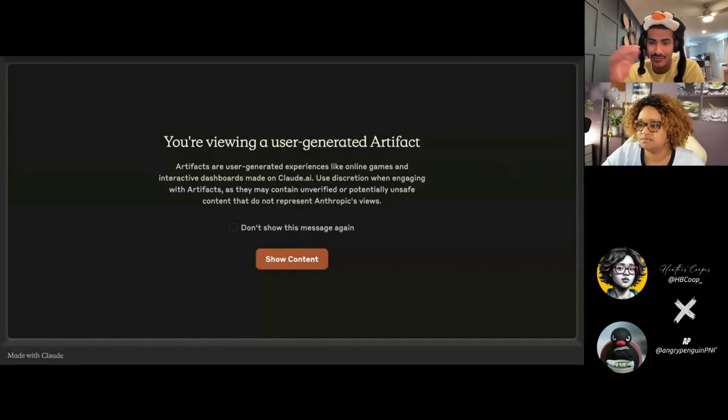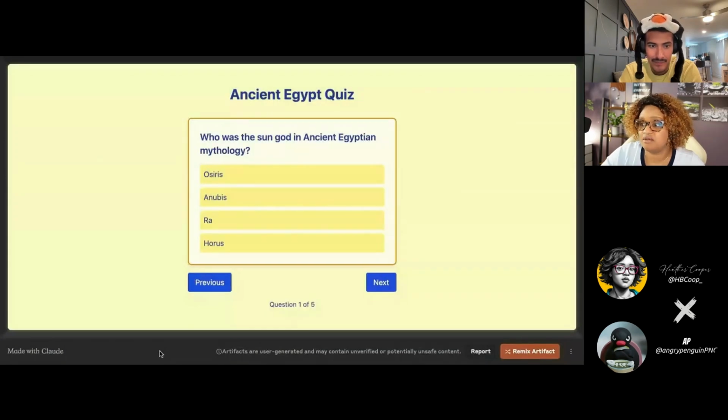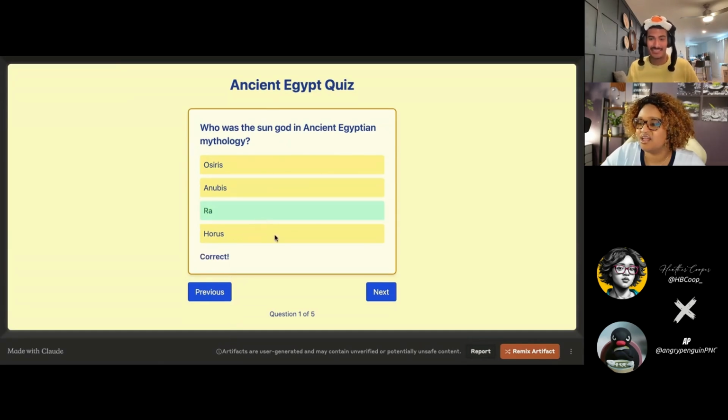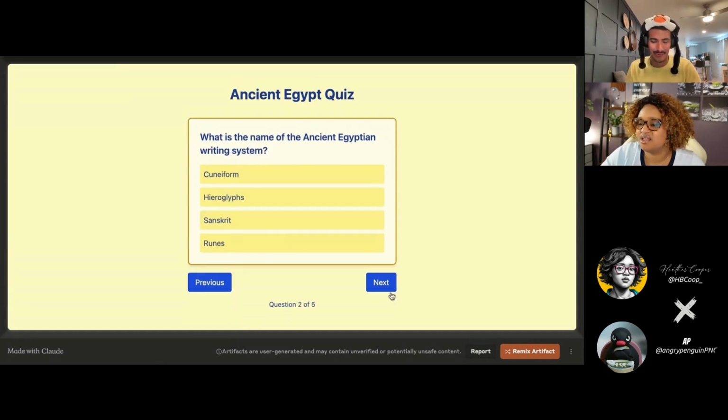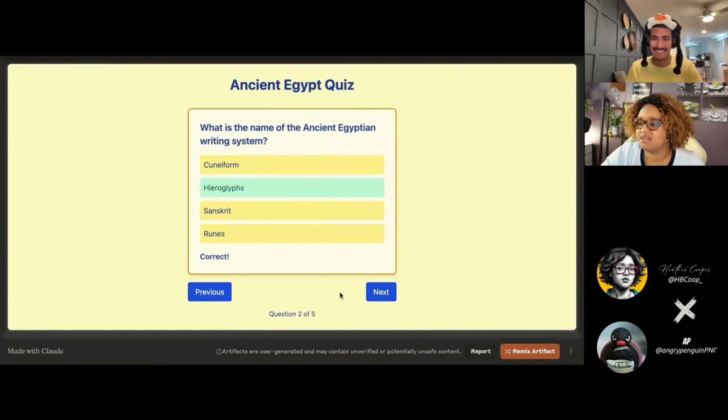You'll get this message: you're viewing a user-generated artifact, a user-generated experience like online games. You can just show content. And now we have the whole screen. You've got your ancient Egypt quiz. You can share it with your friends, your students, your kids, or keep it for yourself. And it's fully functional. It's actually insane.